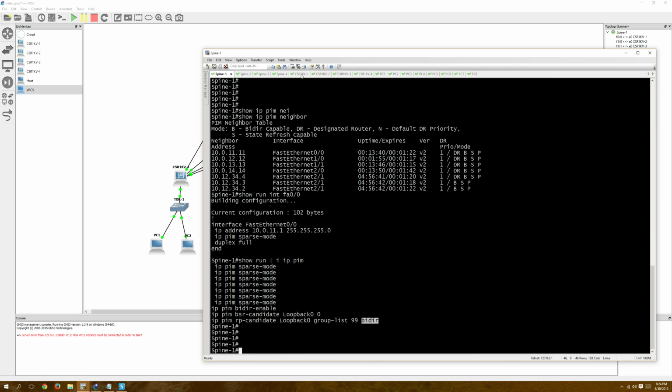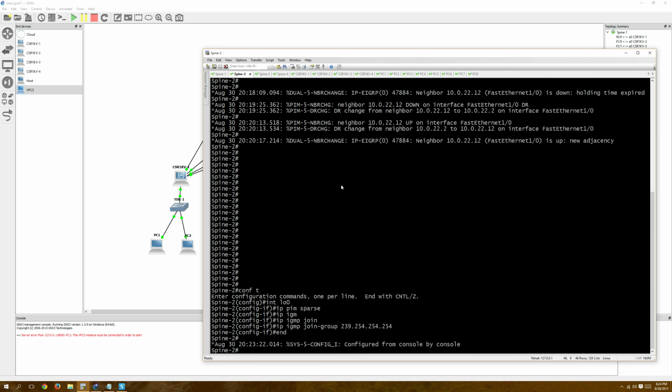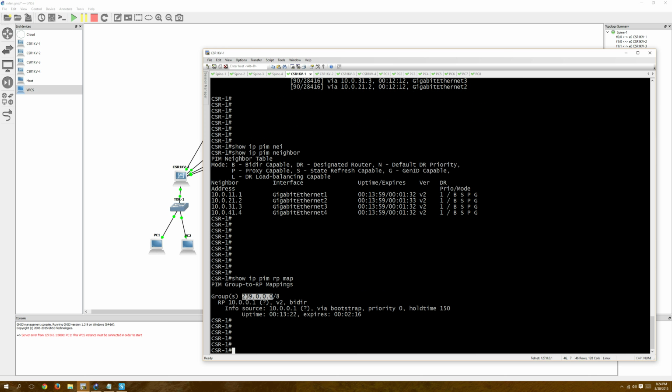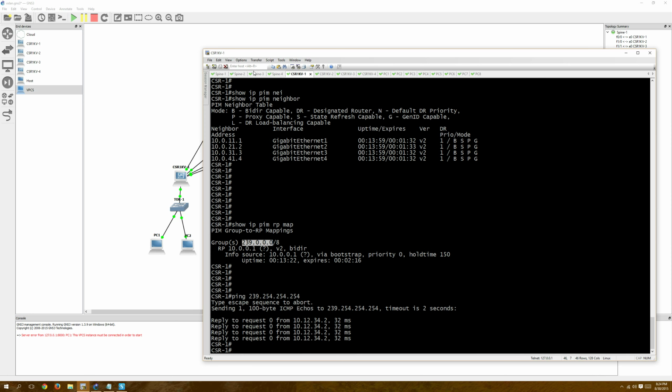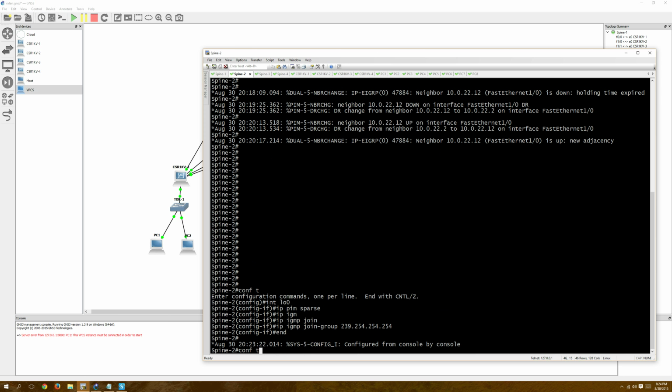So anyway, now that I have this group, 239.254.254.254, what I'm going to do is just test that multicast is working. I'll just test it from CSR1. I'll try and ping 239.254.254.254, make sure I get a response. Hey, multicast is working. So we can actually pull that off now.